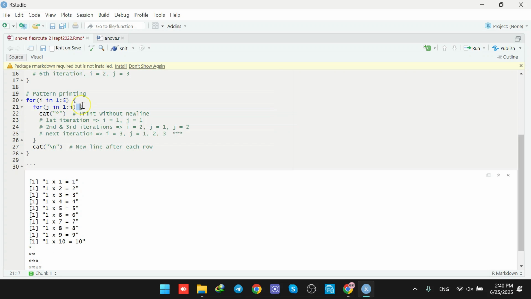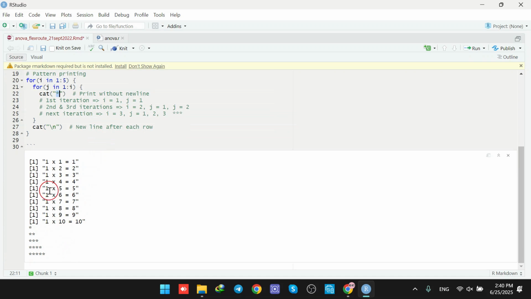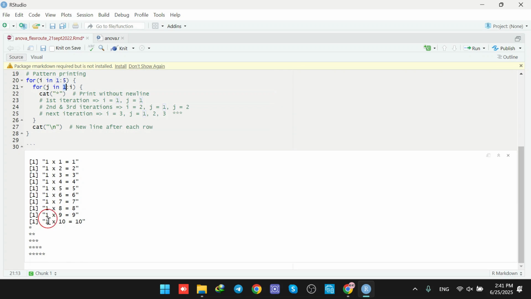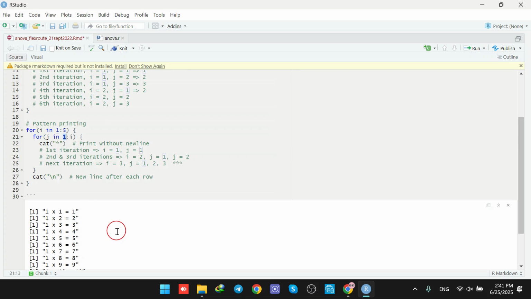Basically, the number of stars printed depends on the number of entries into the inner loop, because whenever we enter the inner loop, the only thing we are doing is printing the stars. And this is going to continue up until i equals 5, and j can get values from 1 to 5. So this is why in the last row we have 5 stars being printed.